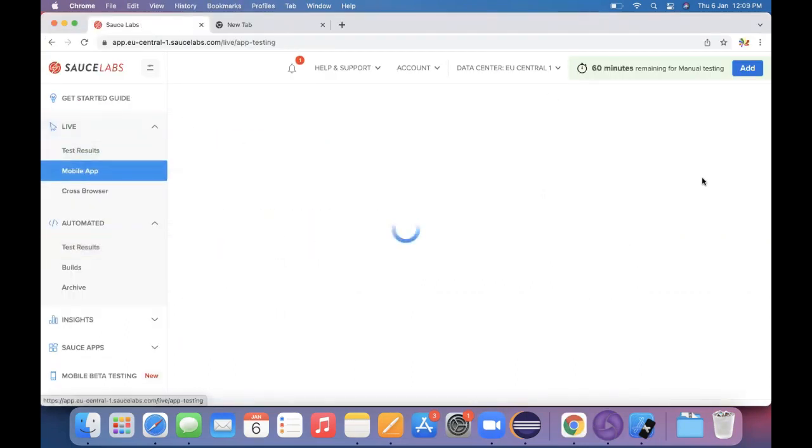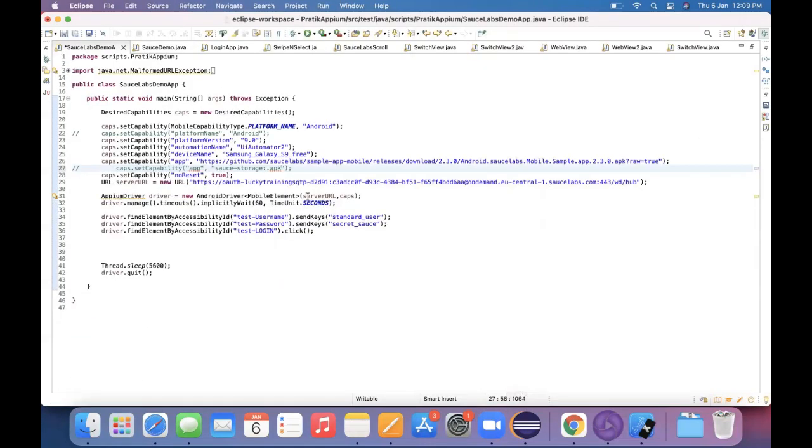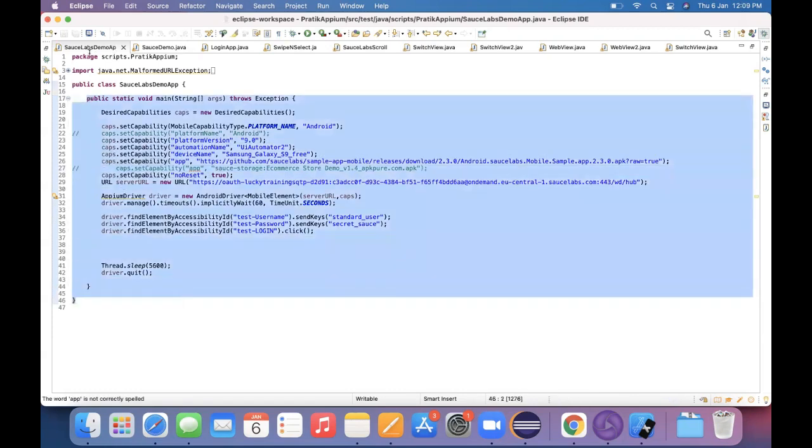Go to live mobile app, and for whatever app you want to deal with, go to settings and copy the file name, go back to your program and simply specify the file name. Sauce storage on this particular account, whatever you have provided, go to that particular storage and deal with it. That's it. So this is the way how exactly we can pass on the apps from Sauce storage. This is the way how exactly we can perform an integration with Saucelab.